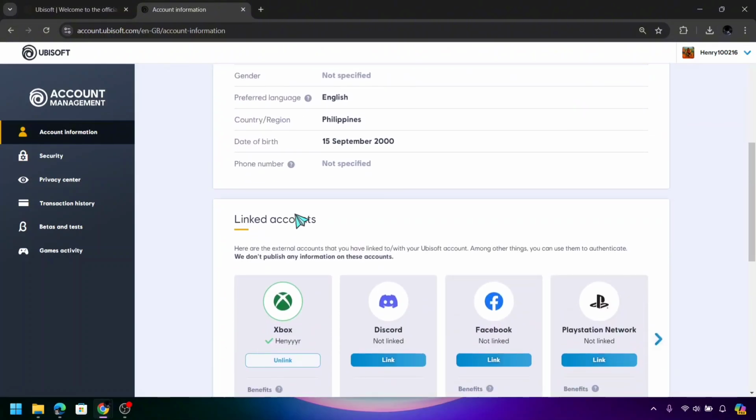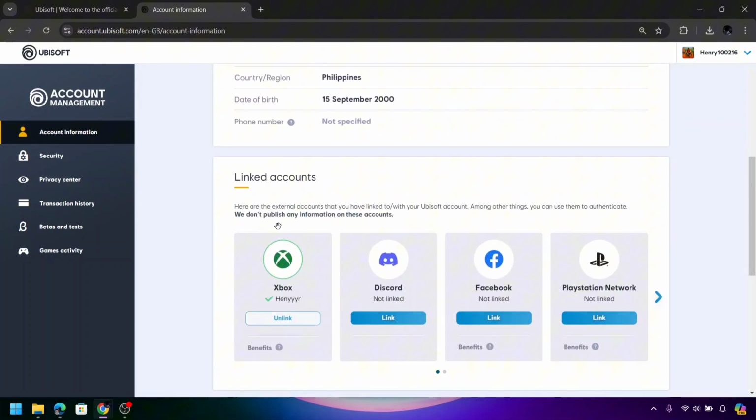Just scroll down a little until you see this link accounts. Inside this link accounts, you can see all the social media or games that you have linked in your Ubisoft account. As you can see here, this is my Xbox account. Click the unlink button here.